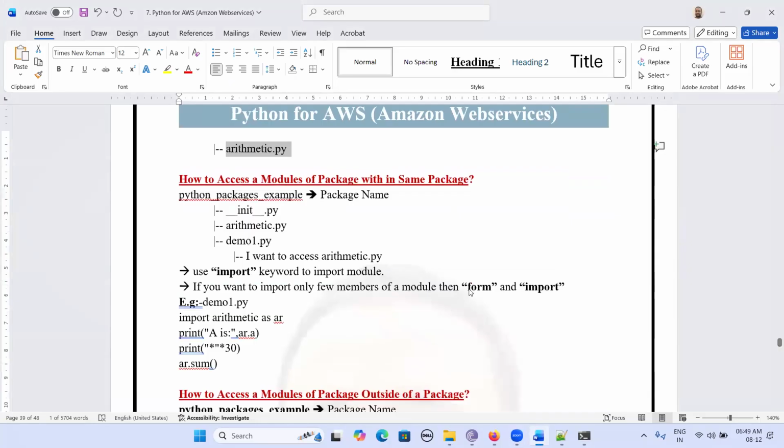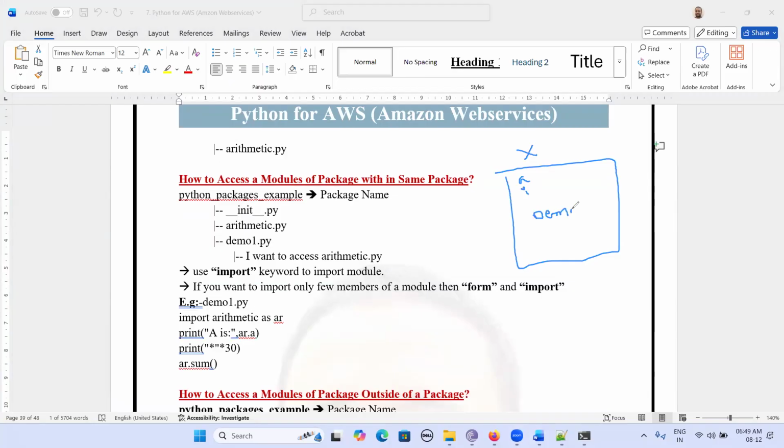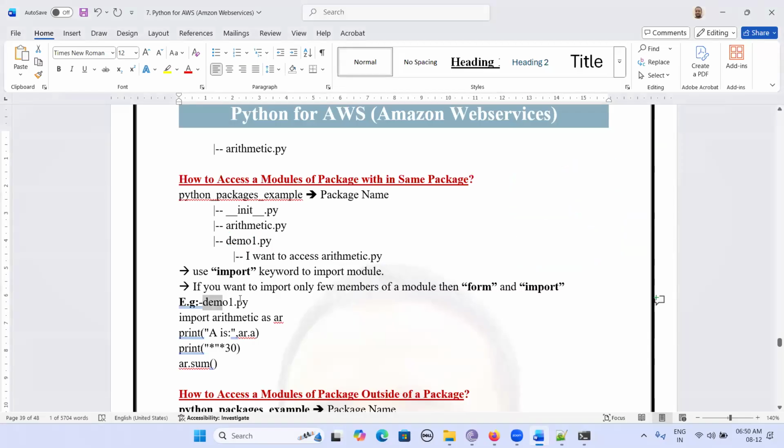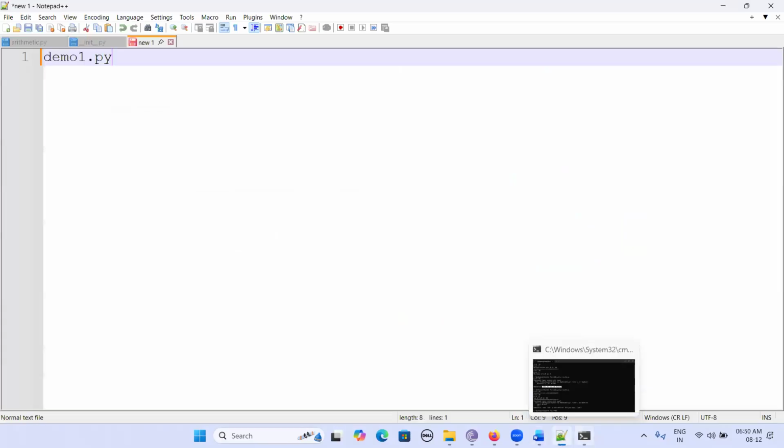Now my requirement: within the package, I have arithmetic.py in it. I am creating one more file called demo1.py. In this, I want to use arithmetic.py. So it is very easy. We can simply import that module name.